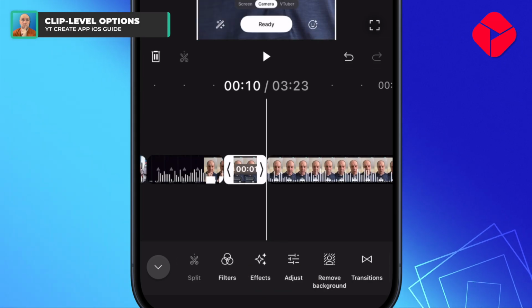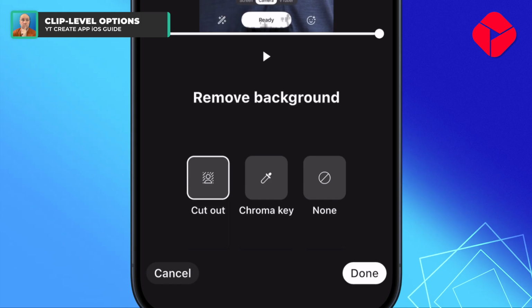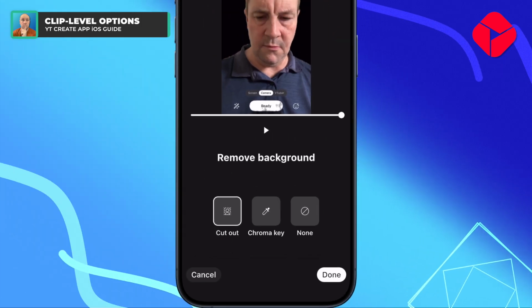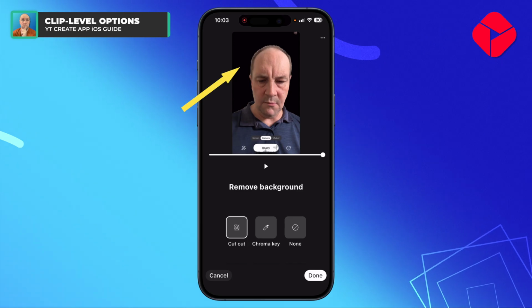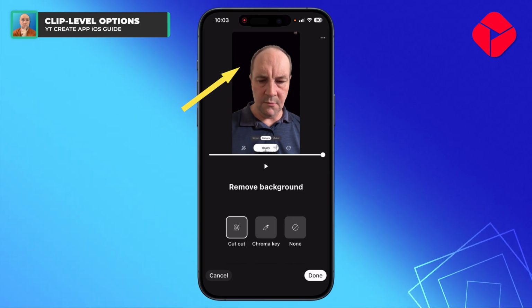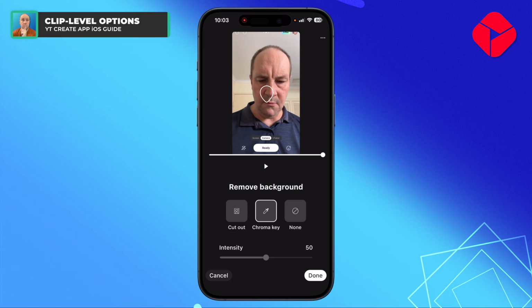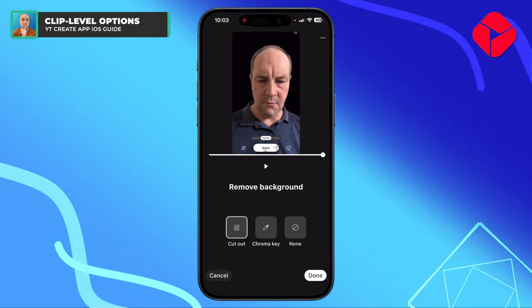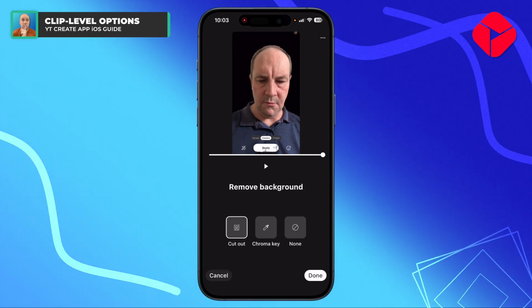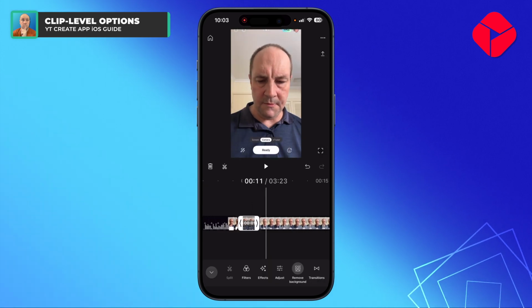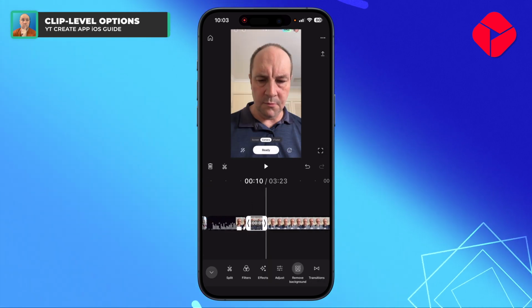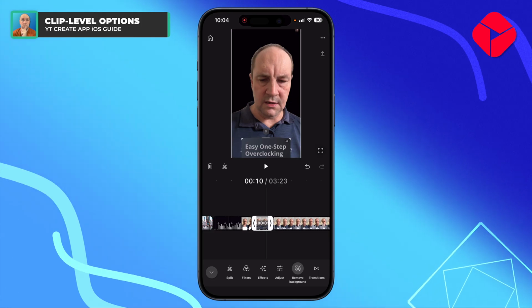Now I can actually remove background, which is interesting. I've never used this before, so let's click on it. Cut out, chroma key, or none. So it's basically automatically using AI to cut me out of the video. I could use chroma key, but if I had a green screen, then I could use that, but I don't. So I'm going to use cut out. I'm going to go done. So this section of the video, there's nothing behind me. I could instantly put something behind me in some way.